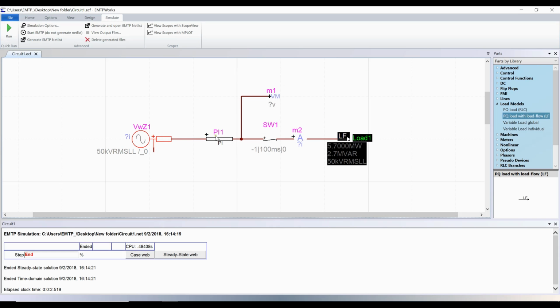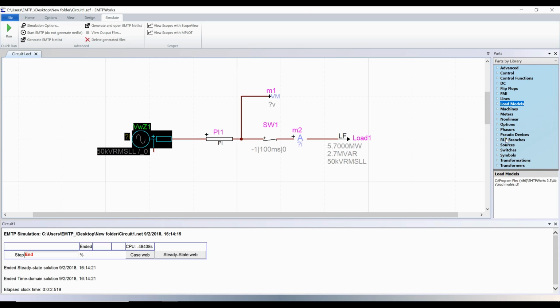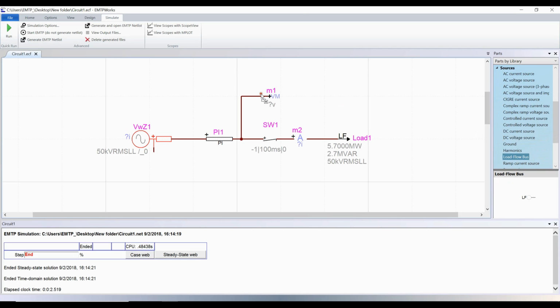To run a load flow, all ideal voltage source and impedance devices or synchronous machines must be associated with a load flow bus device. This device can be found in the sources library. Drag and drop the device and connect it to the terminal of the voltage source or the synchronous machine.